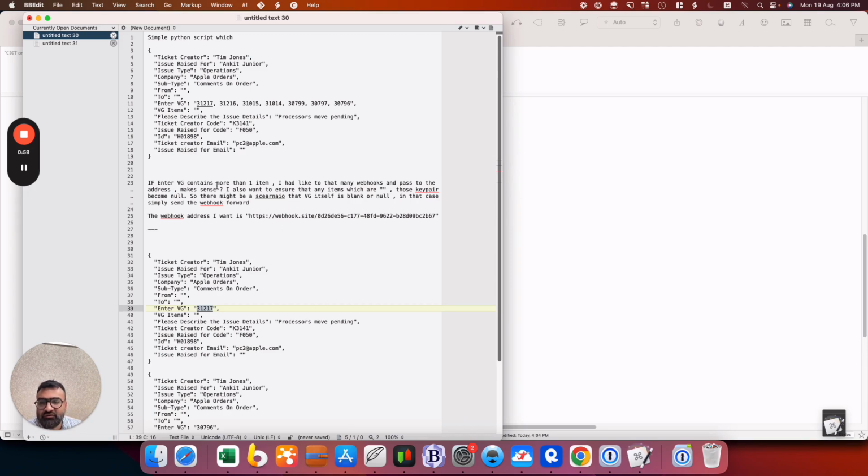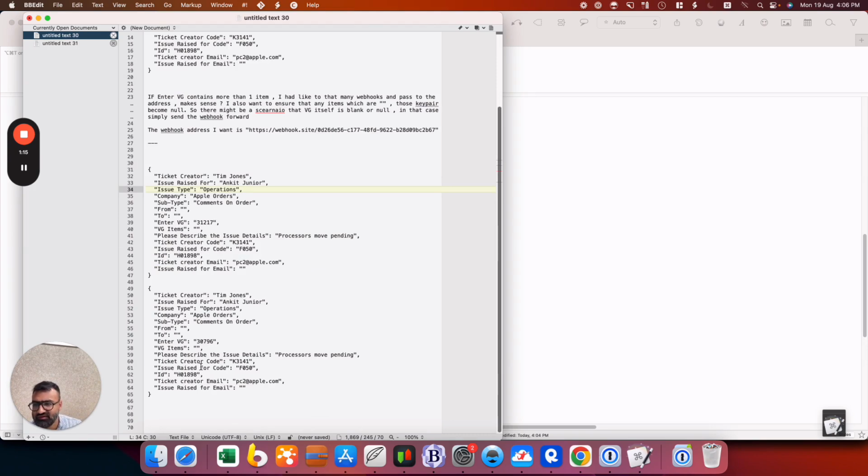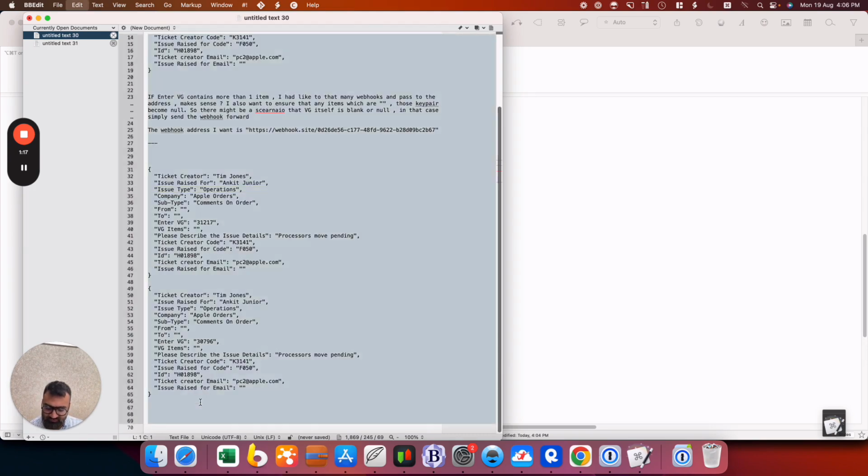So the first thing that we do is we write down what we want. I have just written down a simple prompt which says if there is more than one item here, you pass that many webhooks. If there is none, then you give me a null webhook. And this is the webhook address that I want to forward this to. I've shown an example of the same. I'm going to copy paste this.